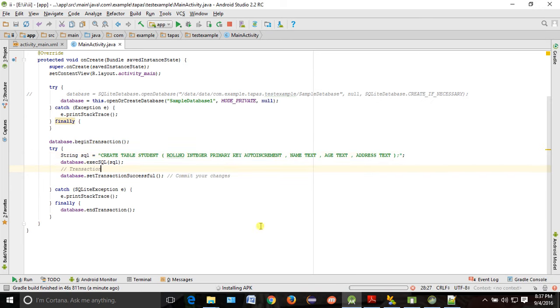Okay, so it is installing now. As soon as our first screen comes, what should happen? It should create the table. Okay, so what is the table name? Student should be the table name. So let it be running.